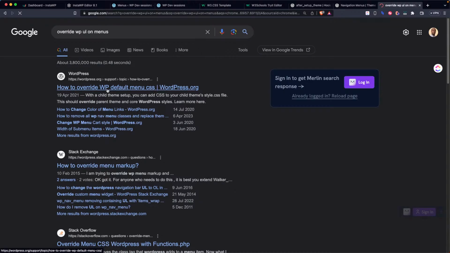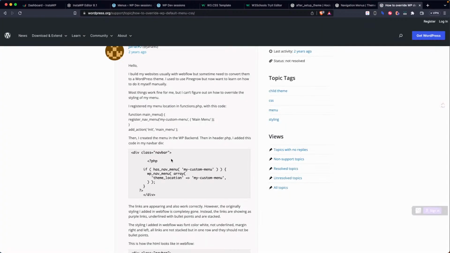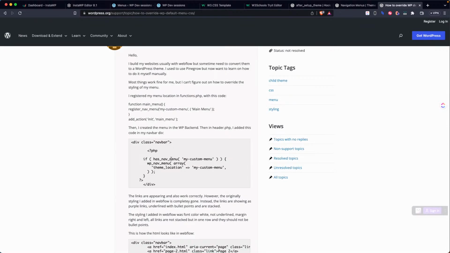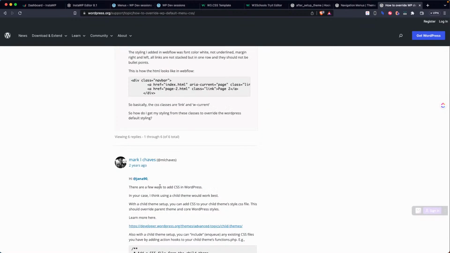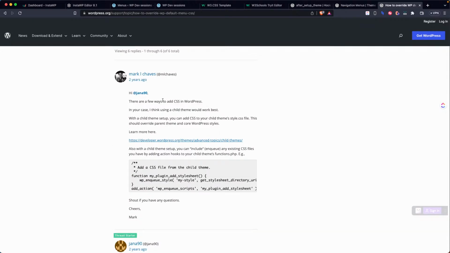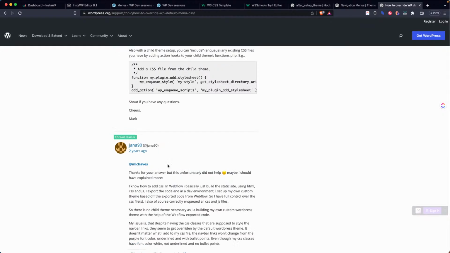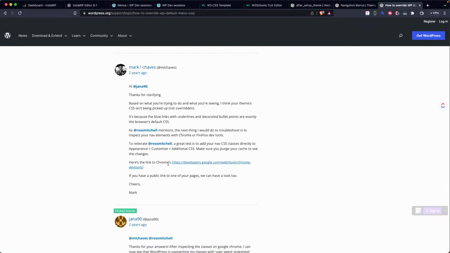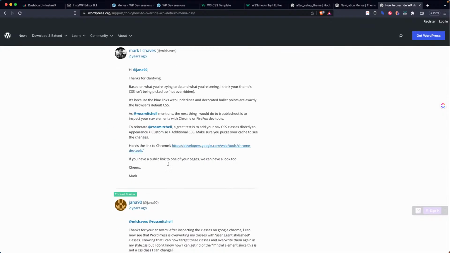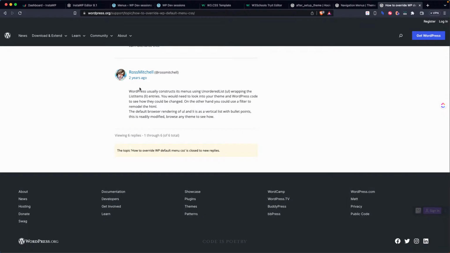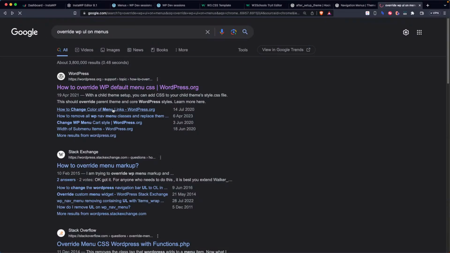You can also search this in ChatGPT or anywhere. Someone is talking about something here, and he wants this, and the reply says there are a few ways to add. This one is talking about custom CSS, but someone doesn't really want that. WordPress usually constructs its menus using an outer list wrapping the list item entries. You would need to look into your theme and WordPress code to see. Oh no.